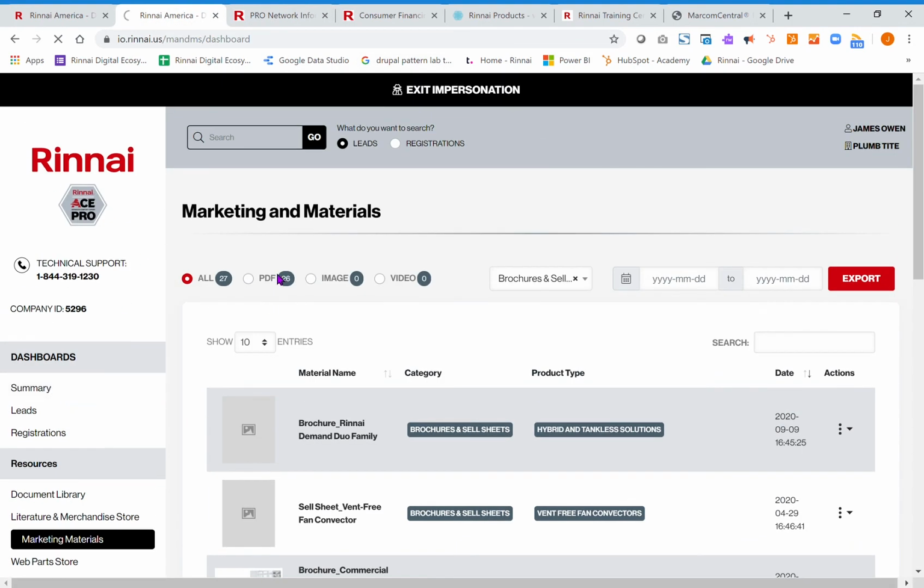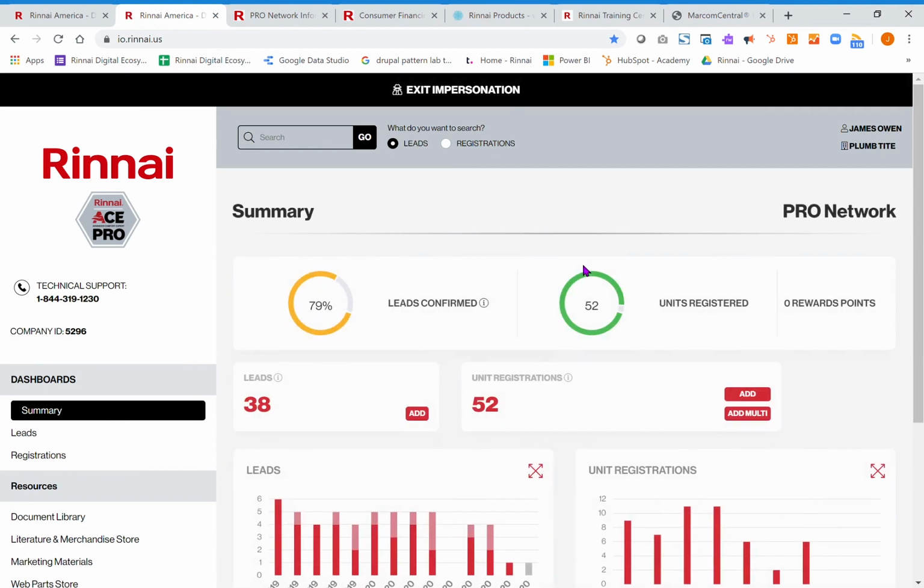And then back on your summary board, you will see all of your basic details here. This is your technical support phone number for if you need help with anything. But otherwise, that does conclude our Basics 101 of Pro Portal.